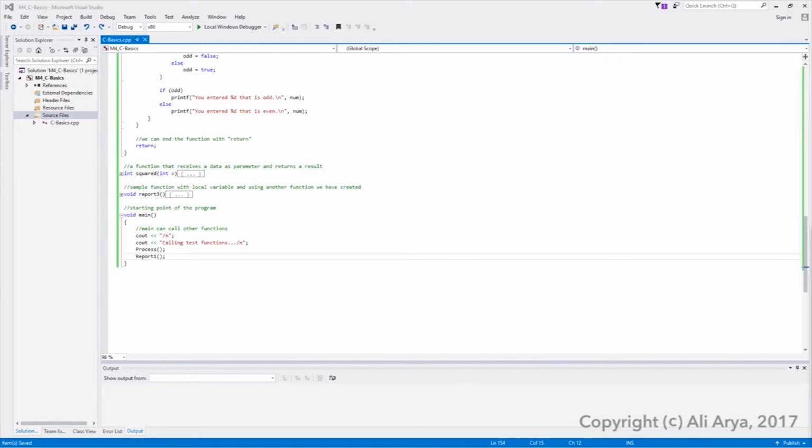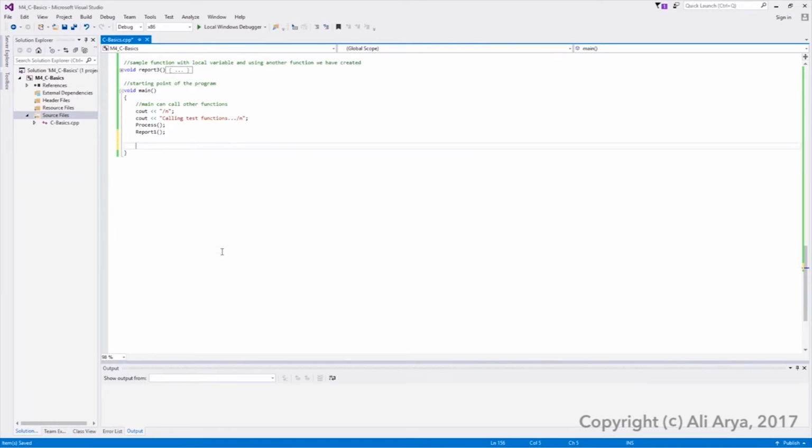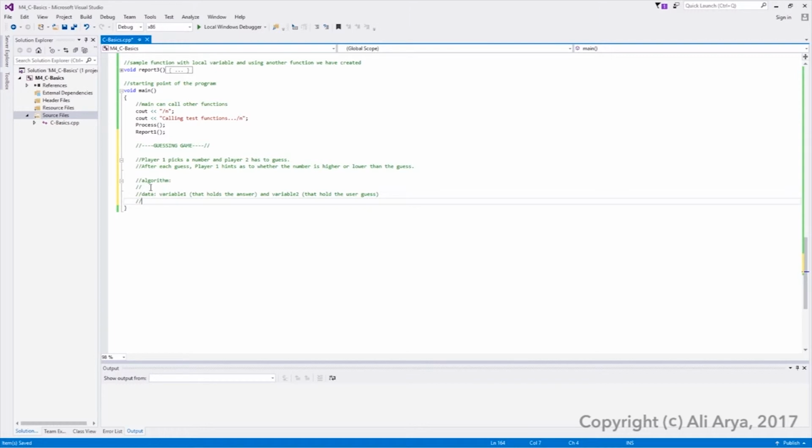Writing more complicated code requires proper thinking and developing an algorithm first. Consider a simple guessing game. Player 1 picks a number, and player 2 has to guess. After each guess, player 1 hints as to whether the number is higher or lower than the guess. A good practice is to always start by identifying the information the program is processing, and from there, we can determine what the program should do with the information. In this case, we have the answer, which is the number player 1 is thinking of, and player 2's guess.